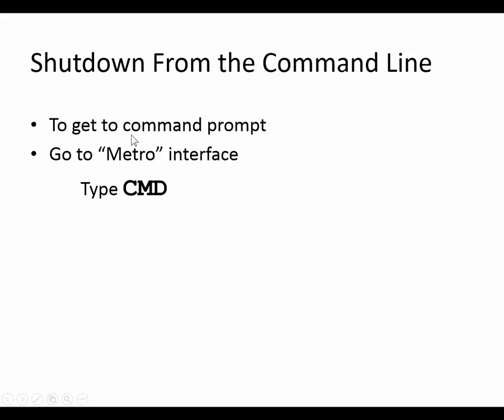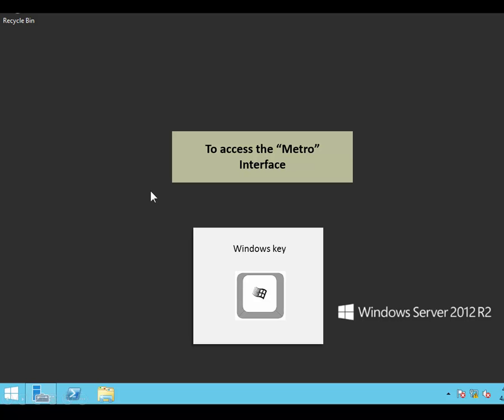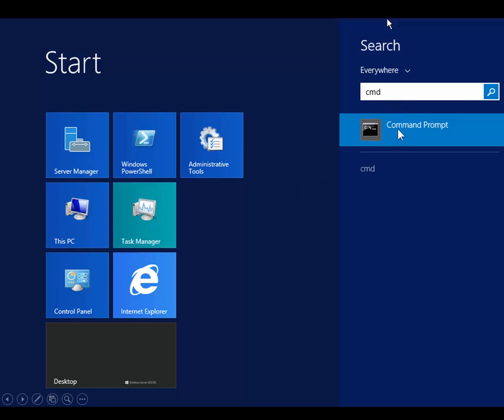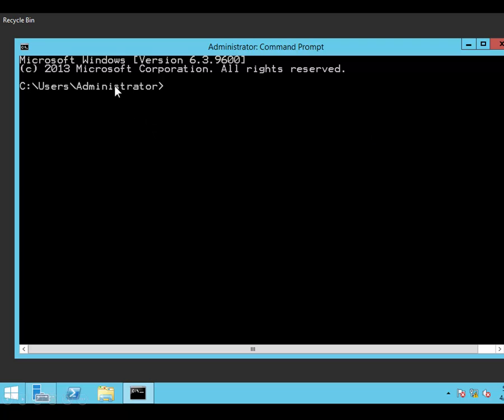To get to the command line, I first go to the Metro interface, then I type CMD. To get to the Metro interface, you can either click on the Windows Start button on the bottom left-hand corner, or just press the Windows key, which is on the keyboard. So I press the Windows key, and this takes me to what they call the Metro or tile interface. To get to the command prompt, I simply type CMD, and it brings up the command prompt, and I click on that.